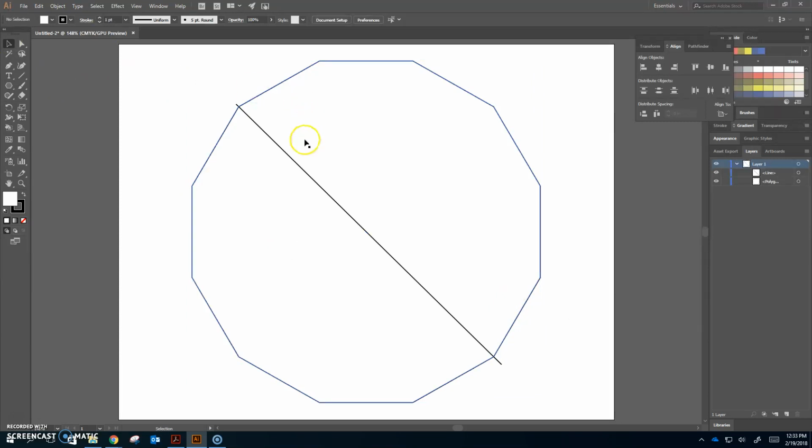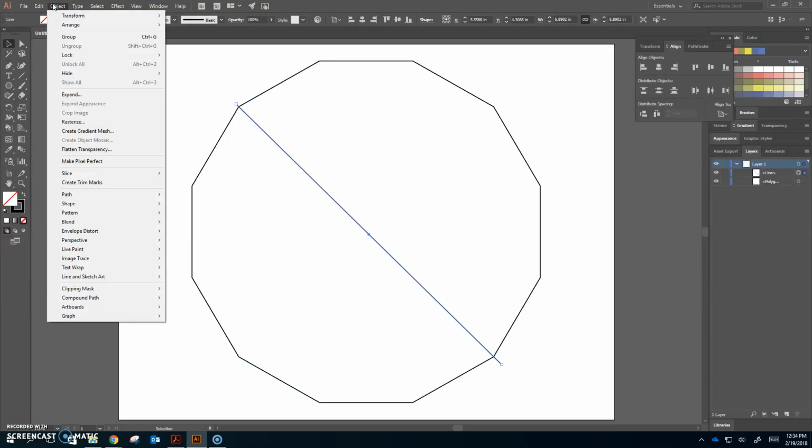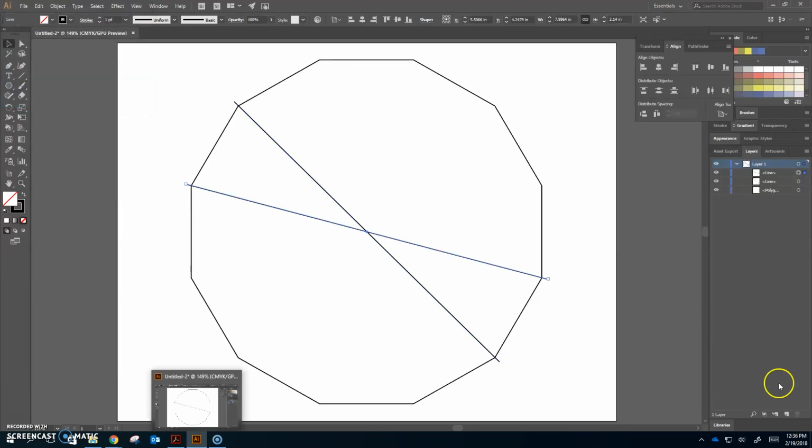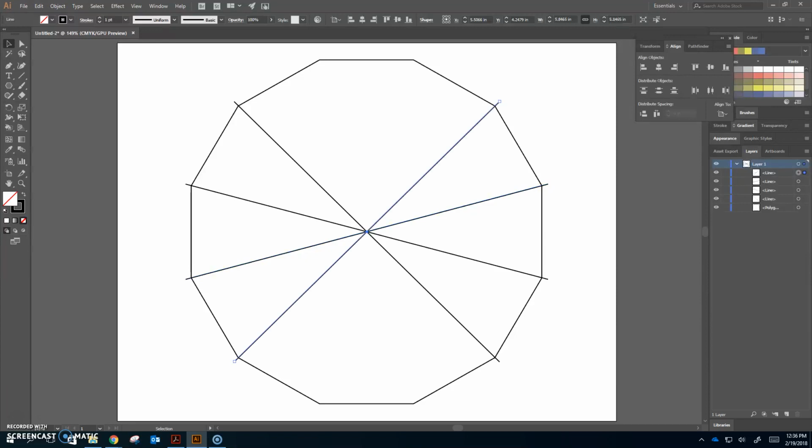Okay? Now, I'm going to select this one line, and I'm going to choose Object, Transform, Rotate. And if you recall, we have 12 sides. So how many degrees are in a full circle? We know there's 360. So 360 divided by 12 leaves us with 30 degrees. And then I'm going to choose Copy. And then you should be able to press Control D to continue placing those lines all around your polygon.